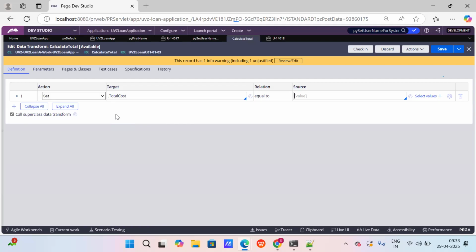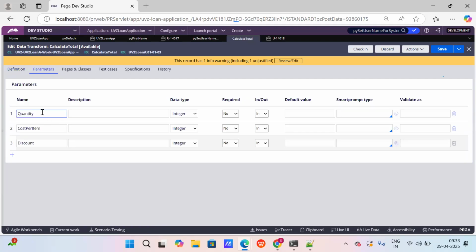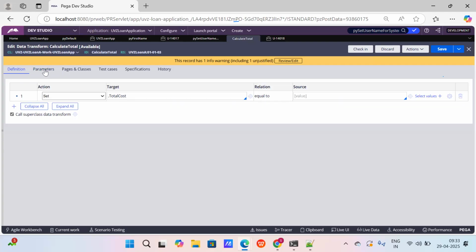Okay. Sure. Now tell me, we have these parameters, right? Quantity, cost per item, discount. How can we write this logic here? Param dot cost per item into param dot quantity minus param dot discount. Is it clear?